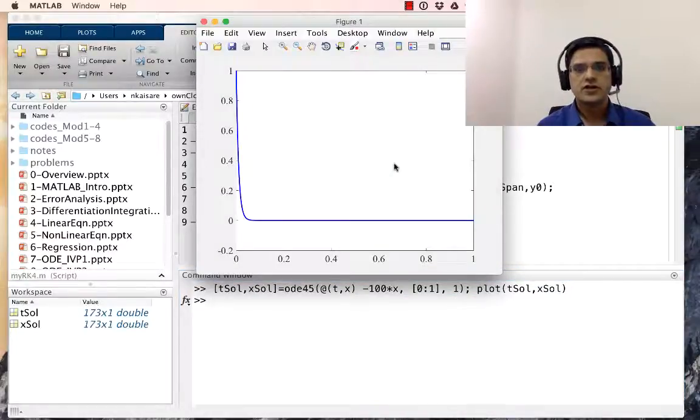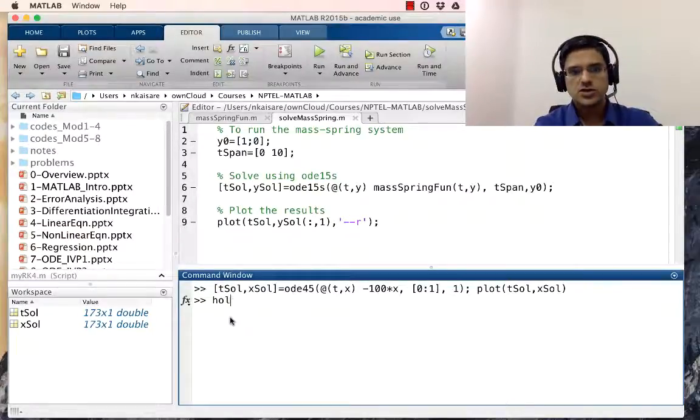Okay, when we solve and plot, we see that the value of x1 drops rapidly and goes to 0. Within pretty much 0.01 seconds, the x sol value has dropped to its steady state value of 0. Okay, so let's hold this.